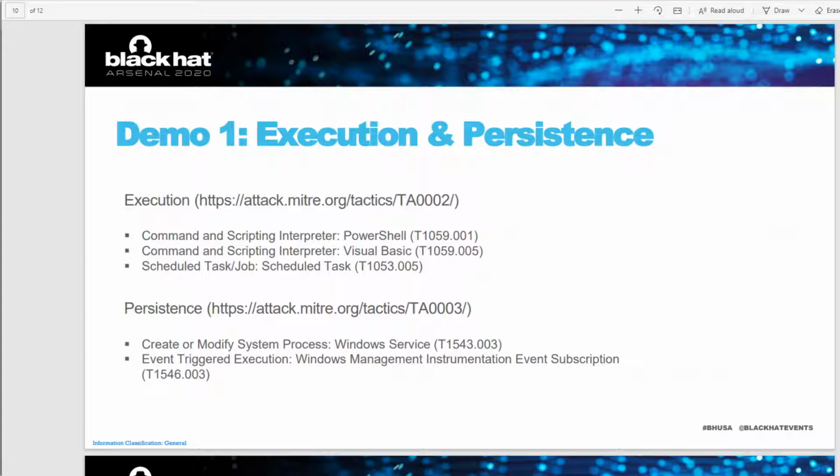As part of the attack lifecycle in an intrusion, adversaries will most likely engage in these two tactics to achieve their goal. I picked these techniques as they're commonly used by adversaries. If you want to learn more about this, you can go to the ATT&CK MITRE website, where they list all the open source reports they have found where threat actors and malware authors are using these techniques across cyber espionage and cybercrime. The techniques are PowerShell, Visual Basic, and Scheduled Task for execution, and for persistence, we're going to use Windows Service and WMI event subscription.